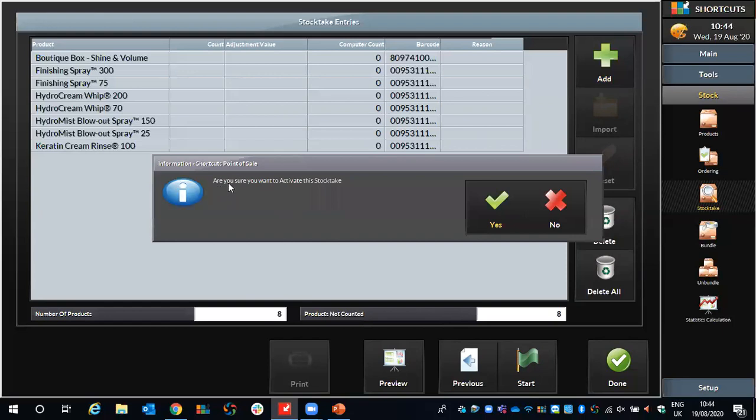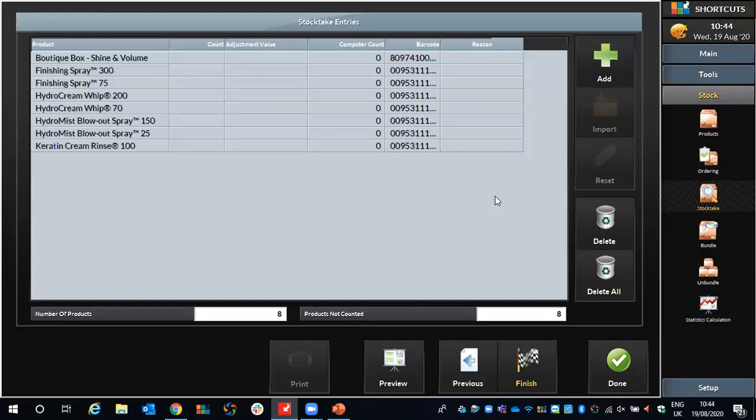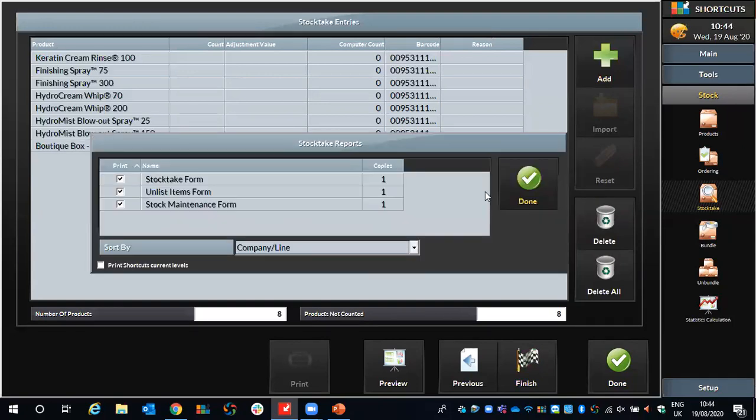And it says, are you sure you want to activate this stock take? Yes, we're happy. We're going to click the green tick where it says yes. Okay, now this is where it asks us to print out those 3 forms. So what are the 3 forms? Well, the first form is the stock take form.